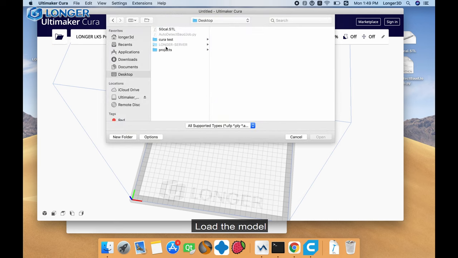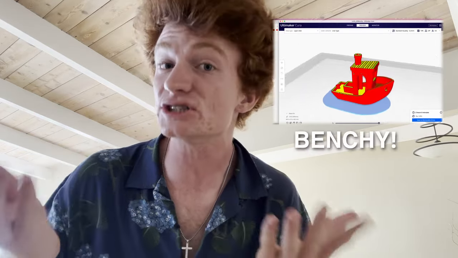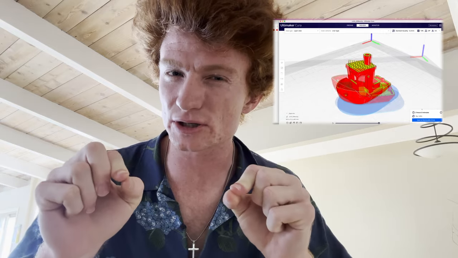And then we select our test print, which is a 50 caliber bullet. You know, standard quality, you know. No. We're not going to print a 50 caliber bullet. We're just going to print a detailed boat called Benchy and see how the printer does.